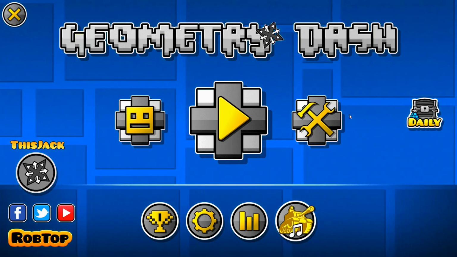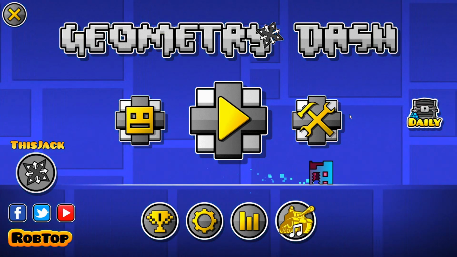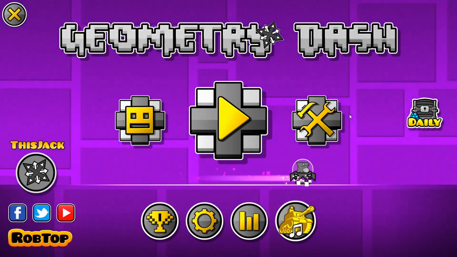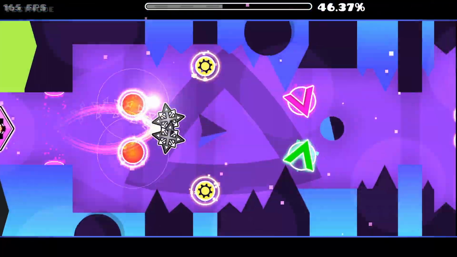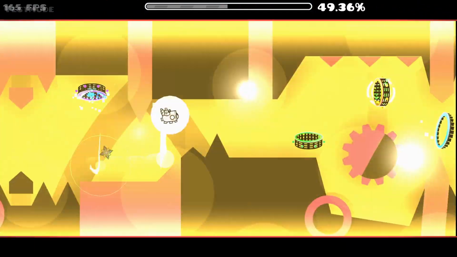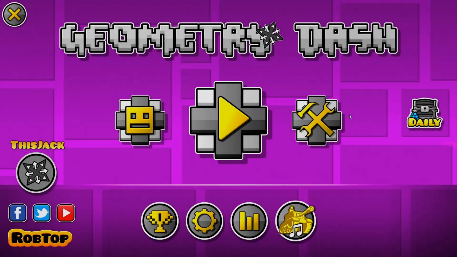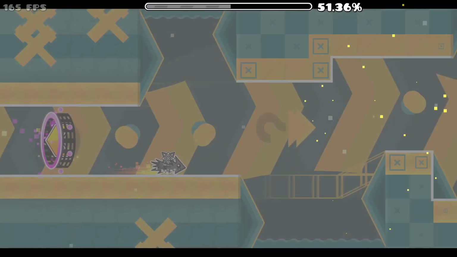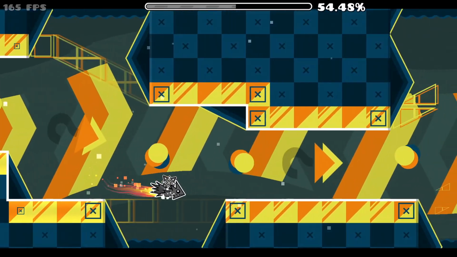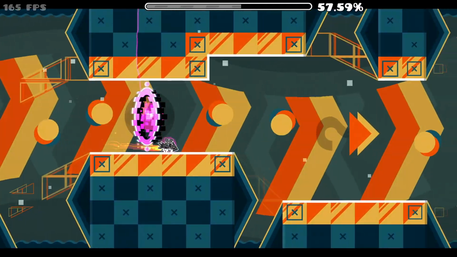So today I'm going to show you how to make two more backgrounds. The first one is going to be the scaling triangle thing background from Accu, and the second one is going to be the wave effect from my newest level at the time of recording, Cloud Surfing.